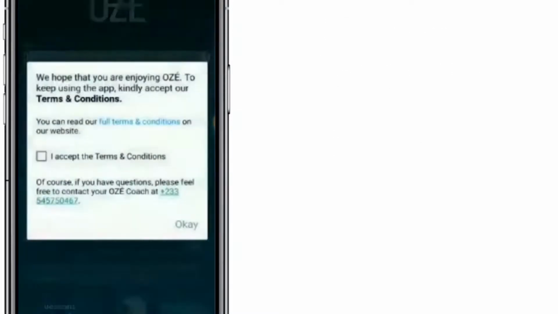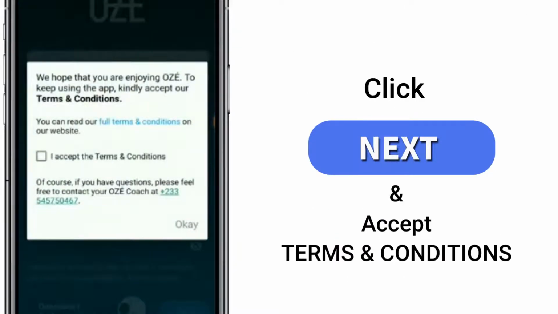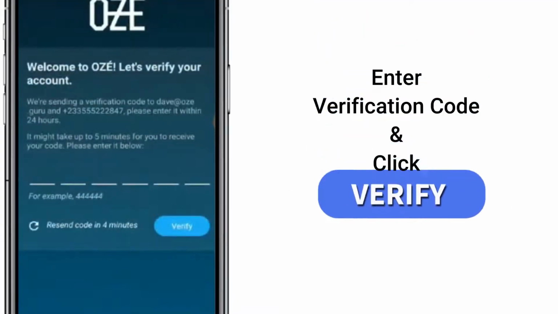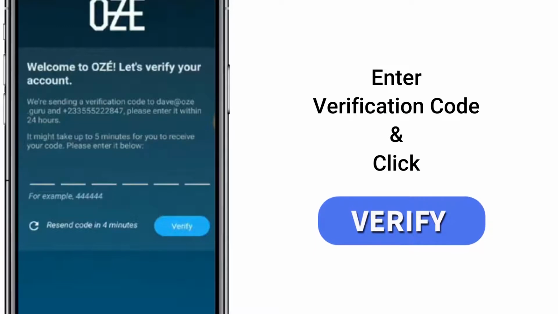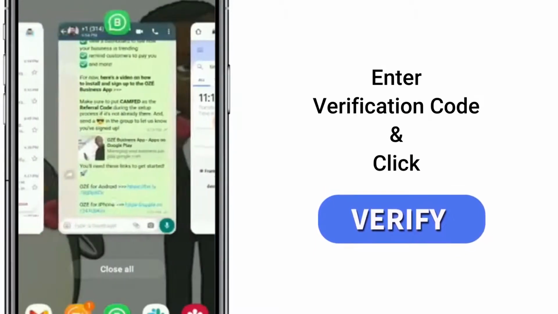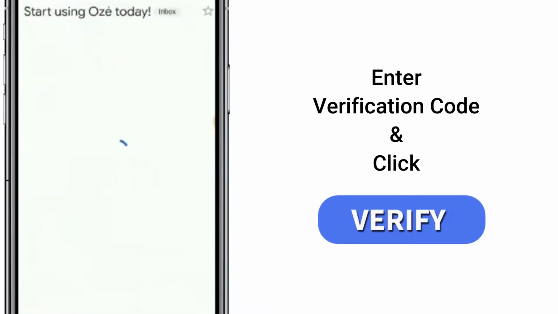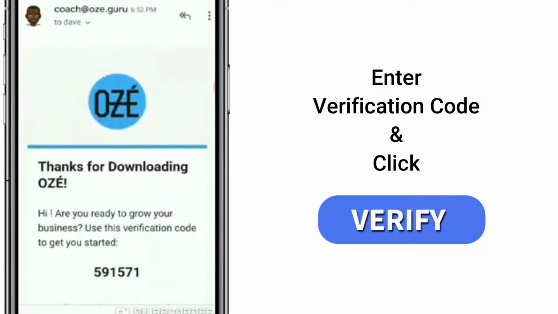Then click Next. Accept our terms and conditions by clicking the checkbox and OK. Now we've sent you a verification code to your email and SMS. Let's get the code. There's the email from Coach, and my code is, let's go back to the app and enter it.